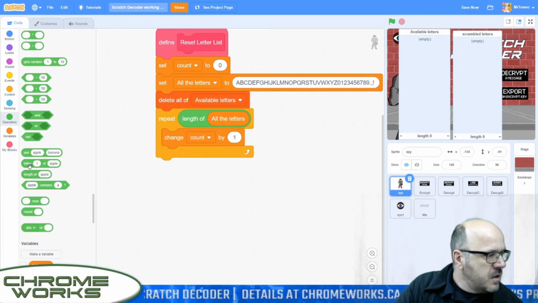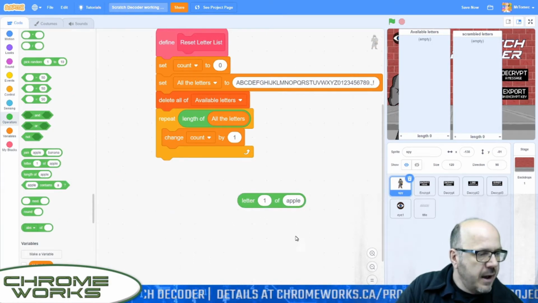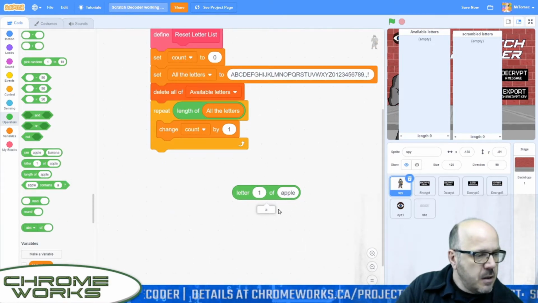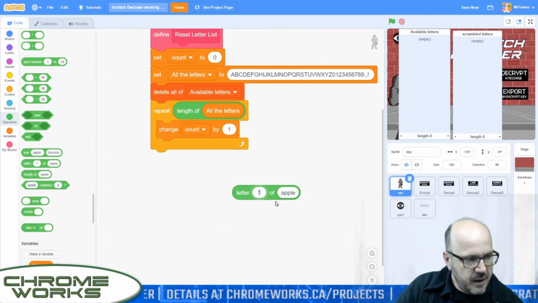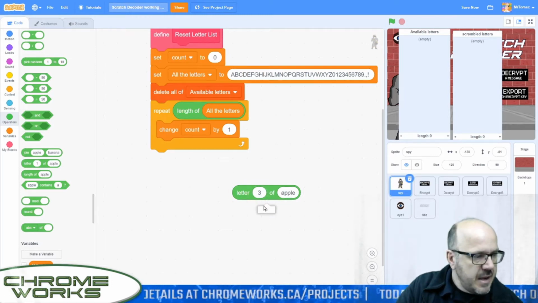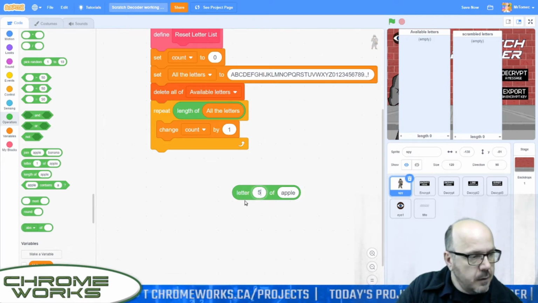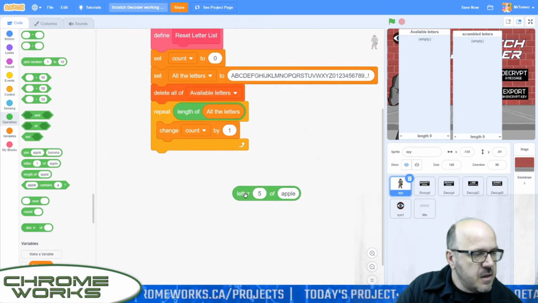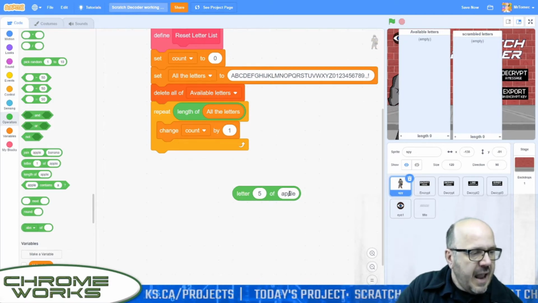Well, there is a command here called letter 1 of apple. And when you click on that, you see it returns an A. And if I go 3, it should give me a P. Yeah, there we go. And if I do letter 5, you can see it's giving me an E. So this is checking this variable or this word and trying to see what is in this position here.